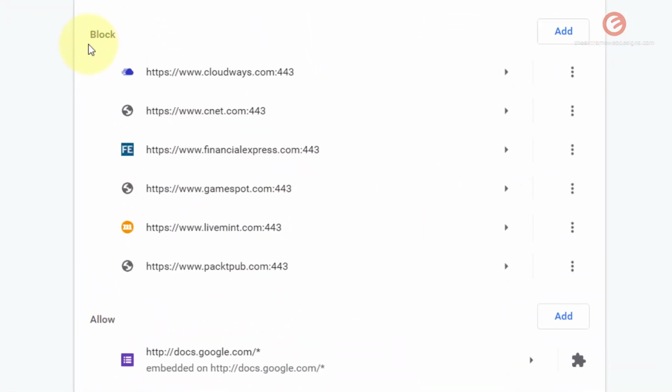And now here you can see that we have two sections. One is the Block section and the other one is Allow section. The Block section is where you can add websites in order to block notifications from. And if you want to allow notifications from any specific website, you can add that in this Allow section. So let me show you how to block notifications from a website first.